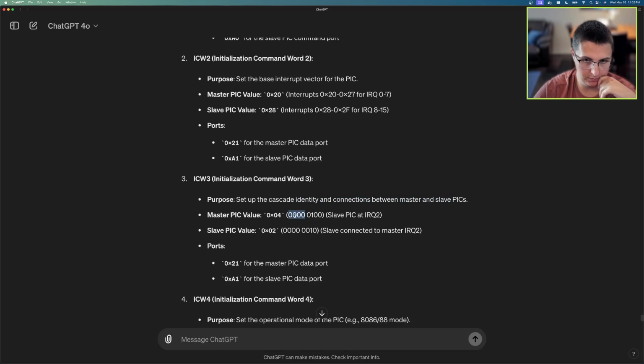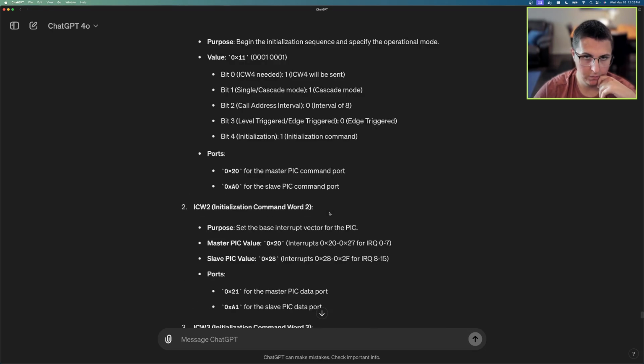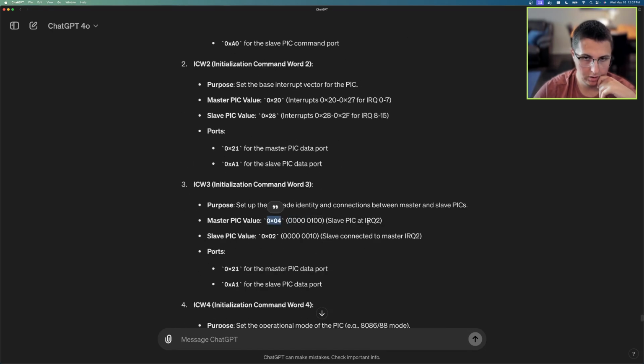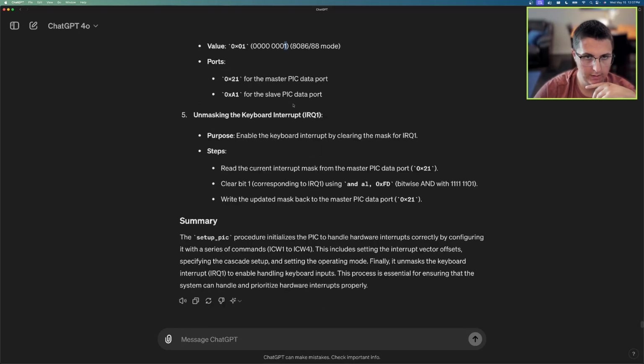This is just some sort of bit thing. 4. Like this is just this bit versus this bit. Sure. Set the operational mode of the PIC. 86 versus 88 mode. Okay, don't know what that means.